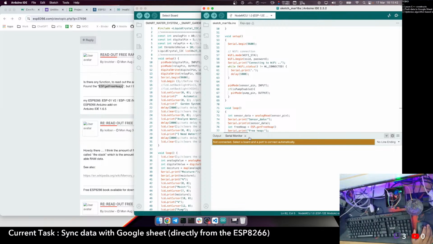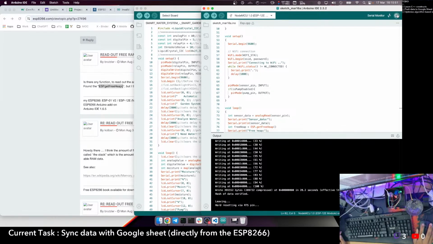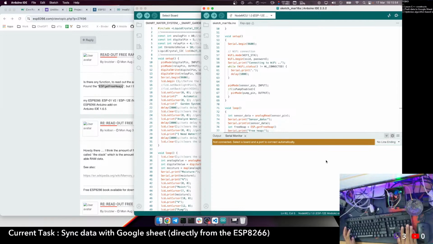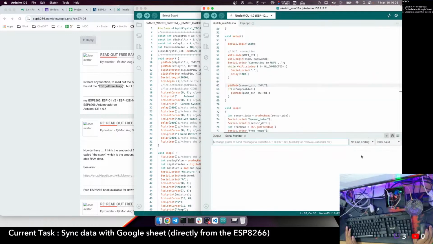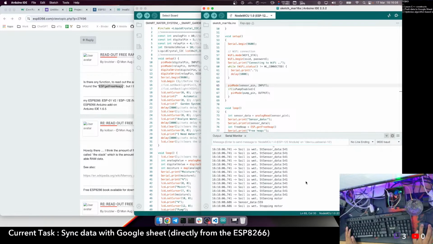We have our board connected. We have this in here. What else is missing? What else? What am I missing? Okay, it says it's not connected. I always have to come here and do this. Okay, fine. Now we have free heap getting printed.